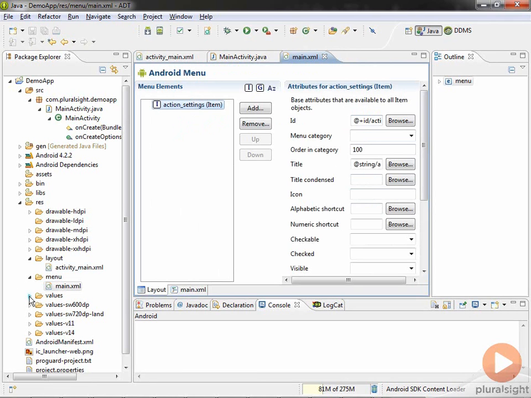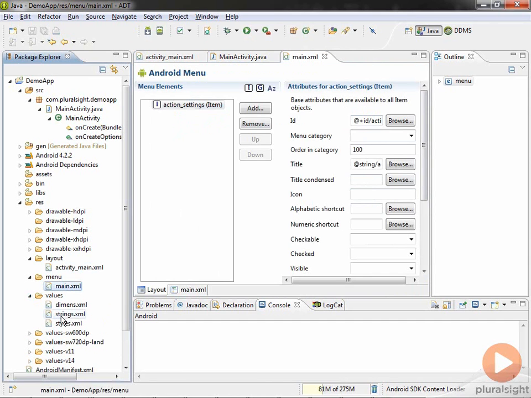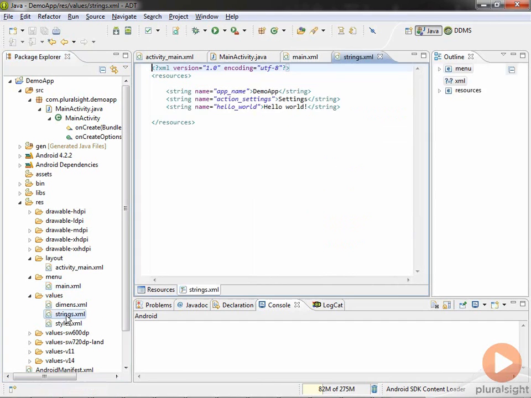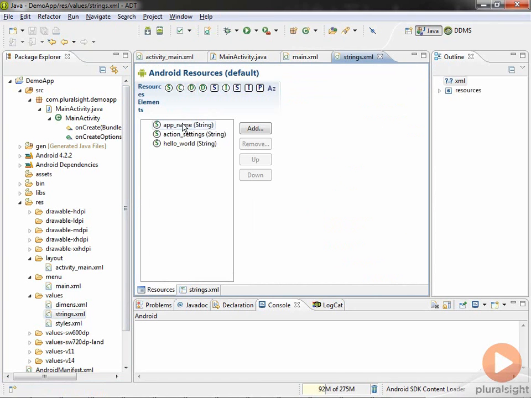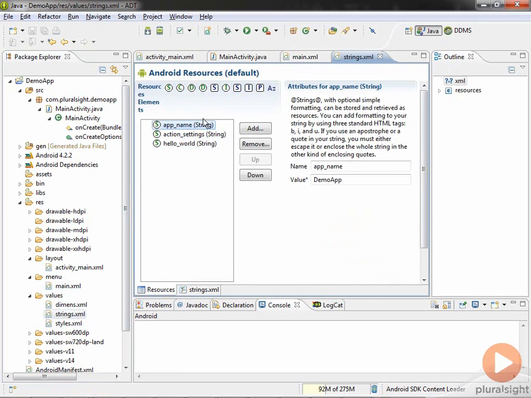There's other things in here too, like resources for externalizing values. So I can take my string values, and under this values folder, if I double click on strings, you can see I have the strings laid out as XML here, with a name and a value, a name and a value. But even those have a graphical layout, so I can just create new resource items, identify their type as a string or an integer, and then give those names and values. So I can do all that as well.